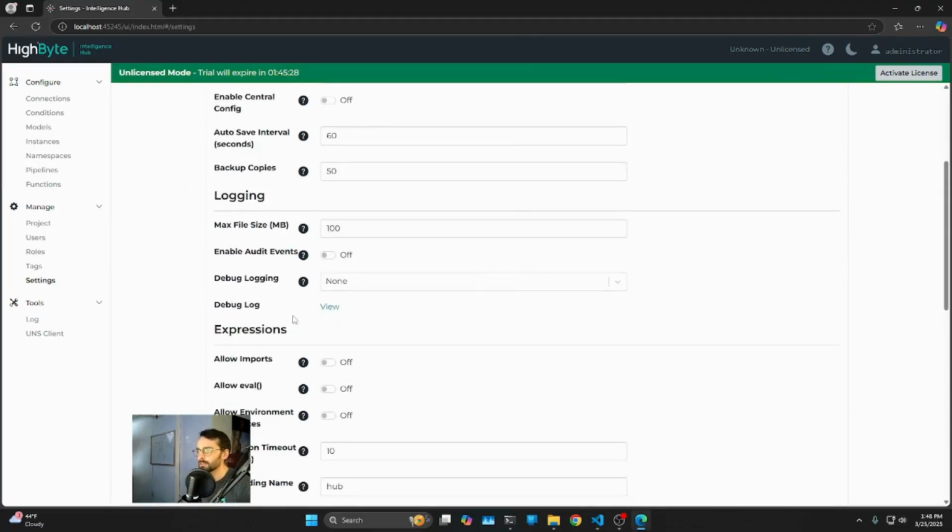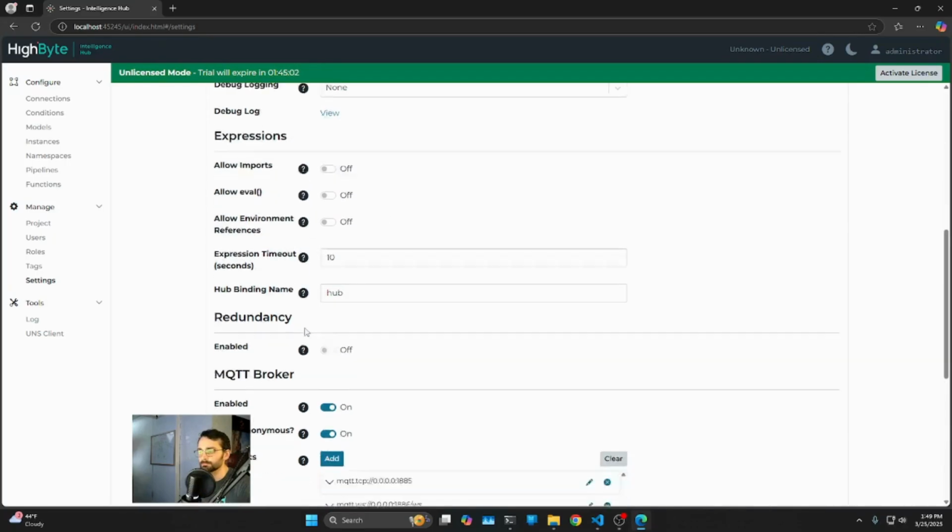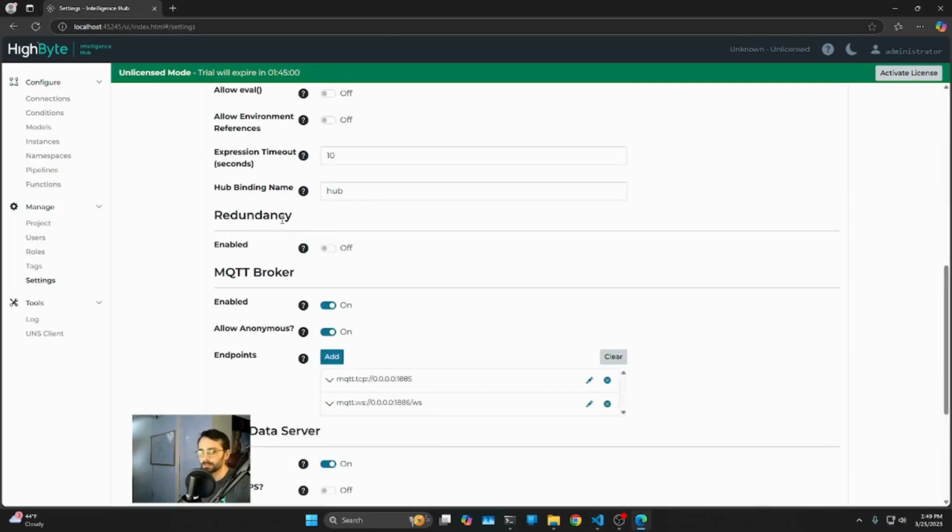Let's keep going down. We've got logging here. So we have an audit log and a debug log and an event log. You can configure all of your logging options right here. Expressions is mostly for how we're going to handle sort of free-form JavaScript. So I'm not going to dive really into this, but if you want to know any more about any of these things, you can check out these little tooltips that are going to pop up as we hover over the question marks. There are other resources that we're going to talk about in a moment too.